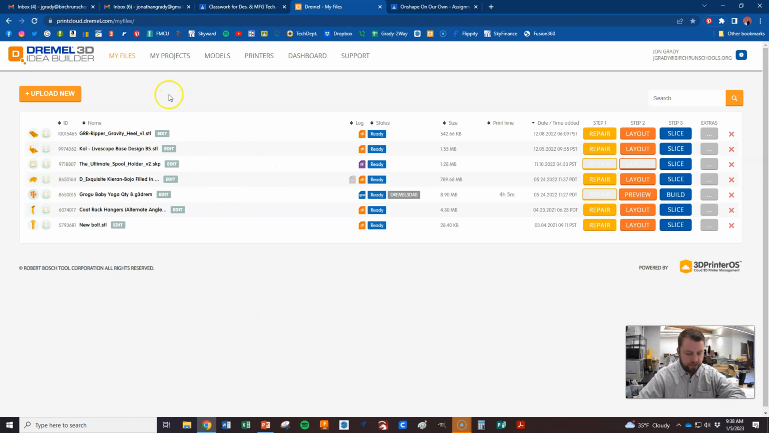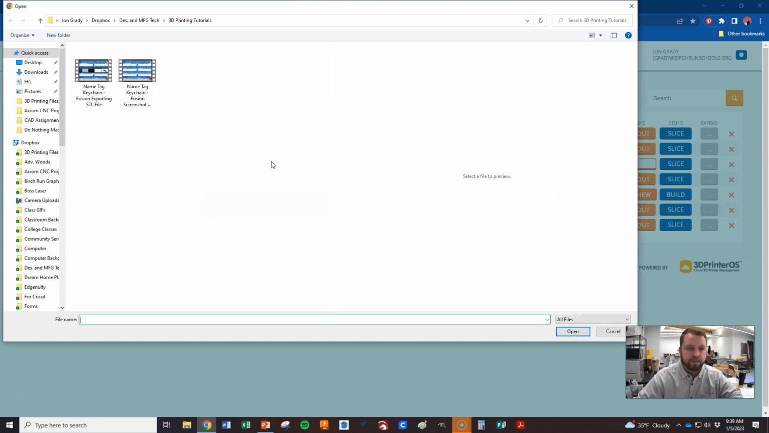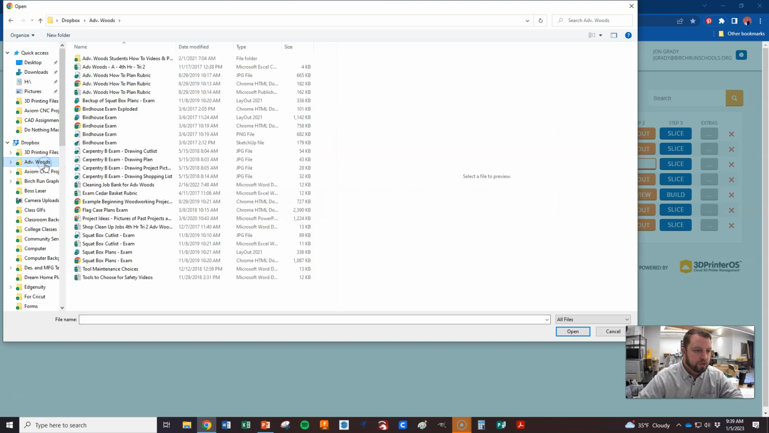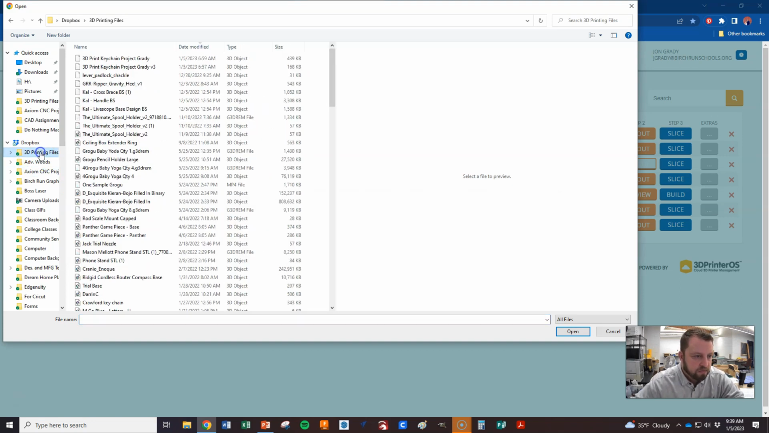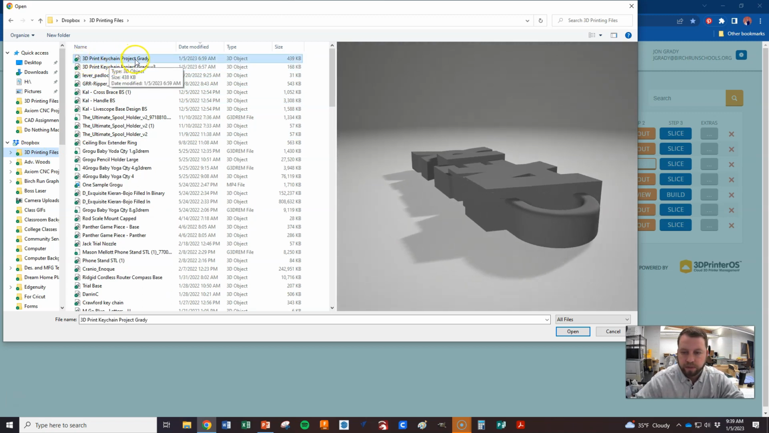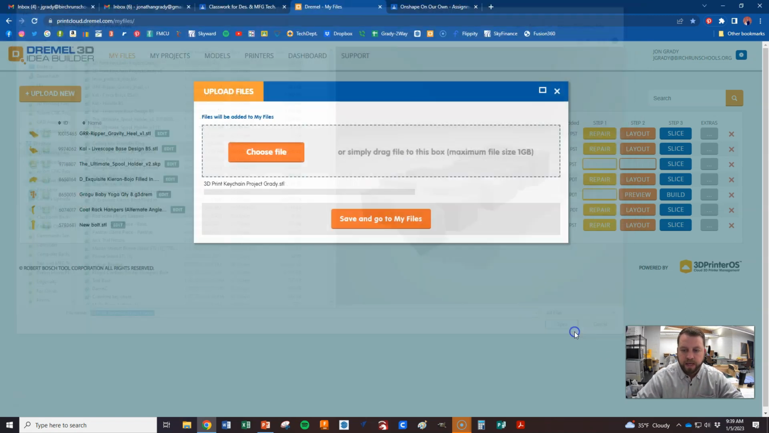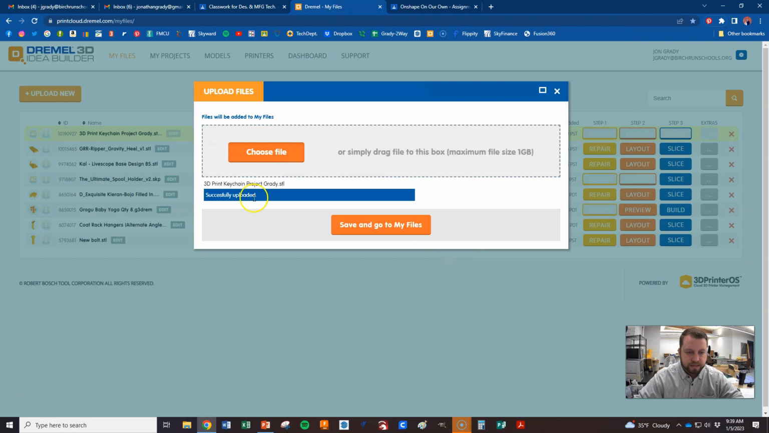So what we're going to do here is hit Upload New, and we're just doing a single file project. Now we want to choose our file, okay? You have to find where yours is saved. I saved mine to the 3D printing files, and it was right up there, the Keychain project Grady. There's my STL, it gives me a nice little preview, and I'm going to hit open. It says it's been successfully uploaded. So now I'm going to hit save and go to my files.